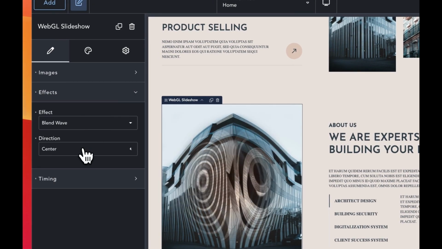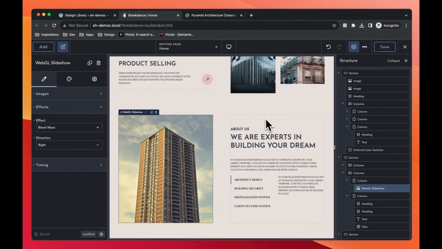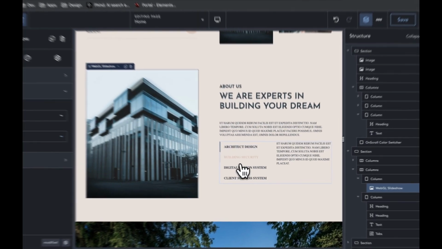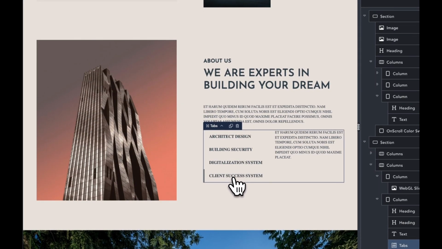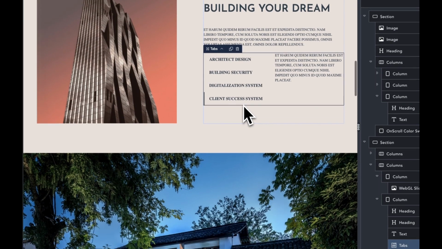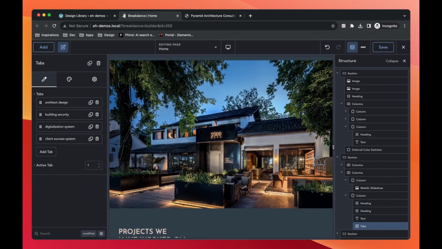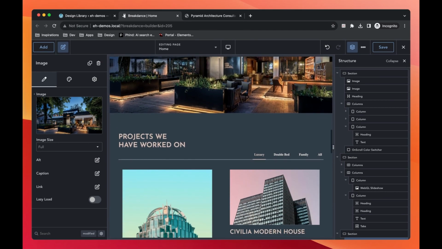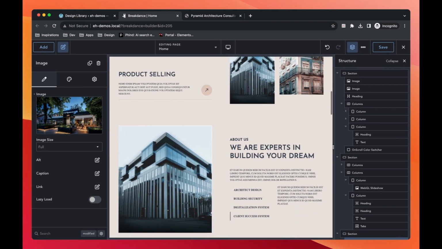I will keep the default transition effect and just change the direction so that the effect travels toward the content section for now. I want to do something with this big image separator, but I'm not so sure right now, so we'll come back to it later.